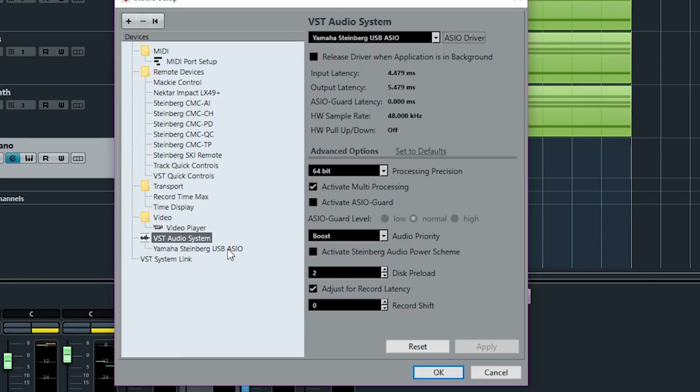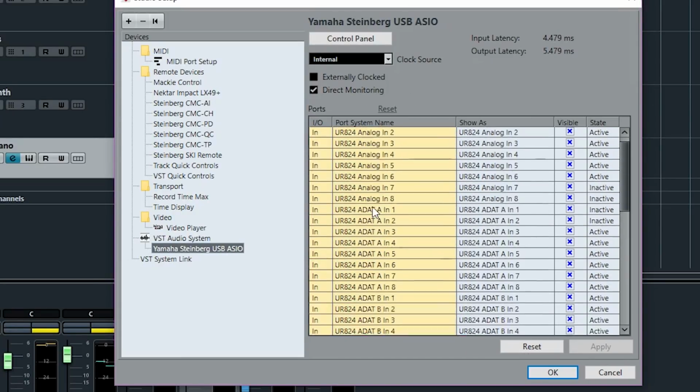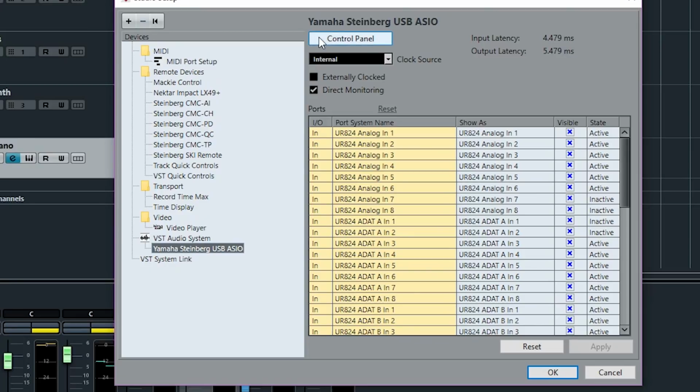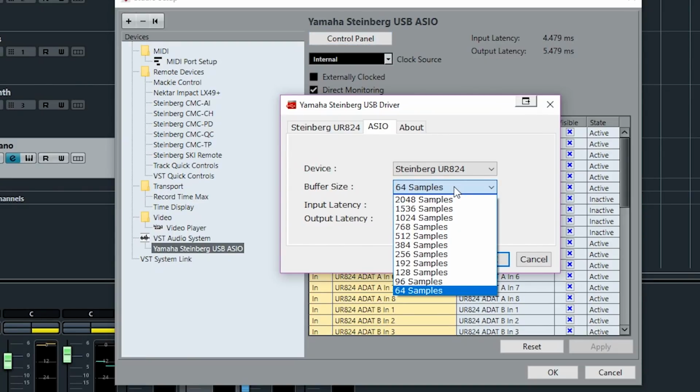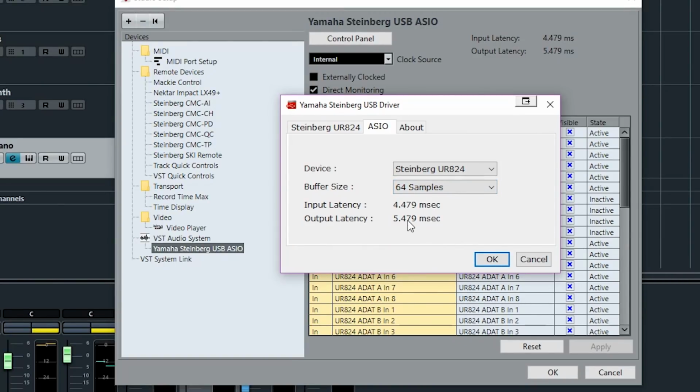But if I go into my actual driver, here's all my ins and outs, and I look at my control panel, it's going to look different depending on the device you choose, right? Really important. I am down at 64 samples, which is the lowest I can choose on this interface, which is about 4.5 milliseconds. Input 4.5 and output 5.5 milliseconds, which is why when I play the piano, it feels so good. I mean, it's real time. The human brain has a hard time sensing anything less than 6 milliseconds, right? At least my human brain is barely.